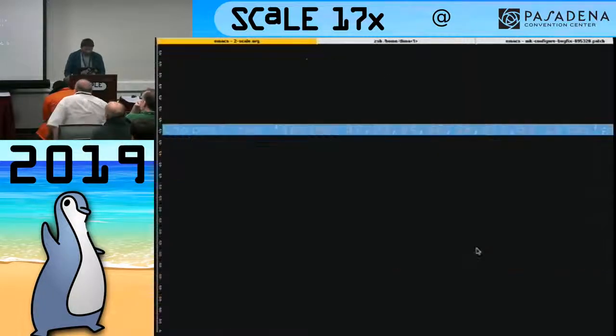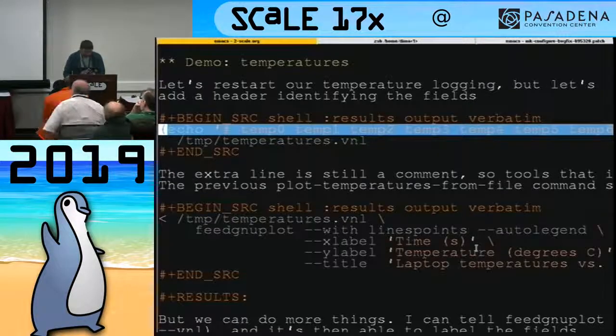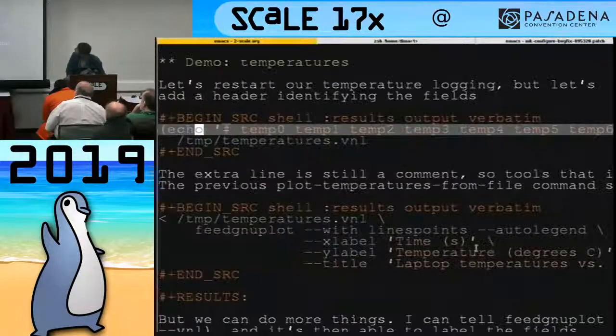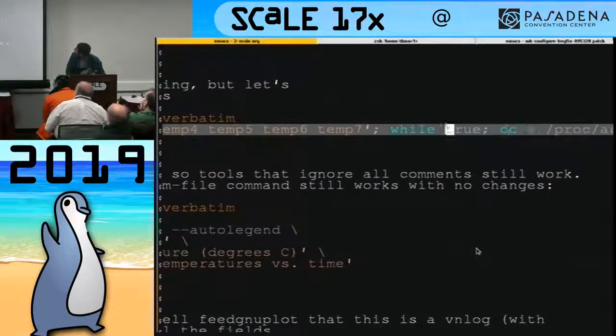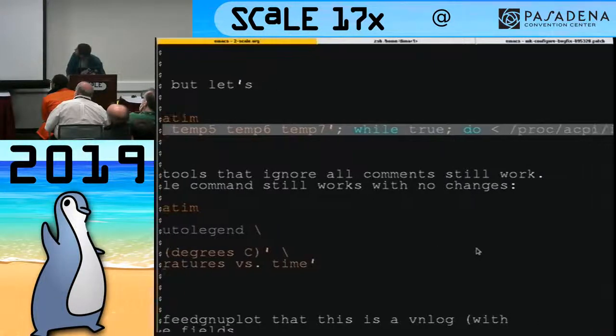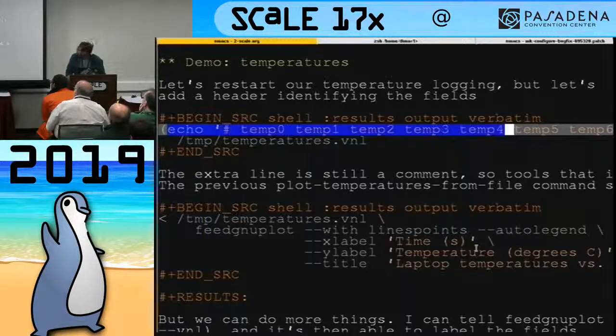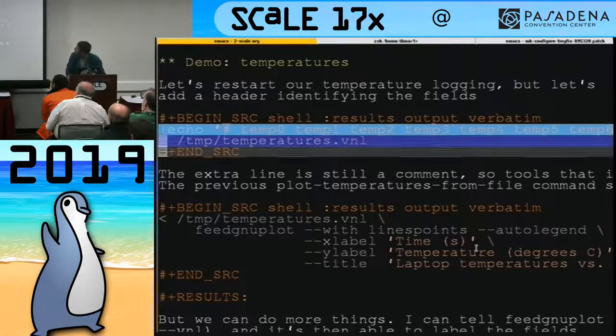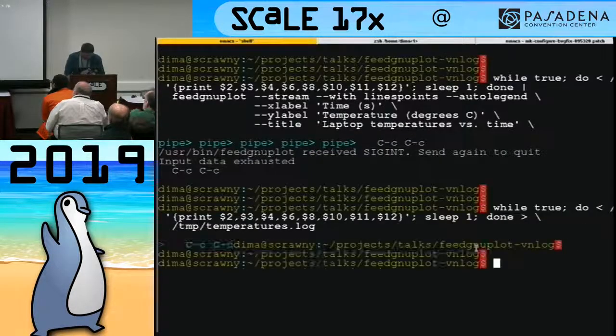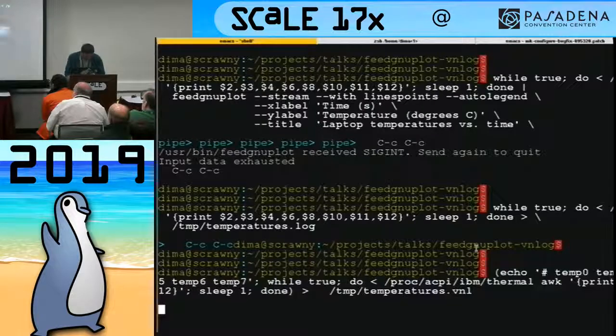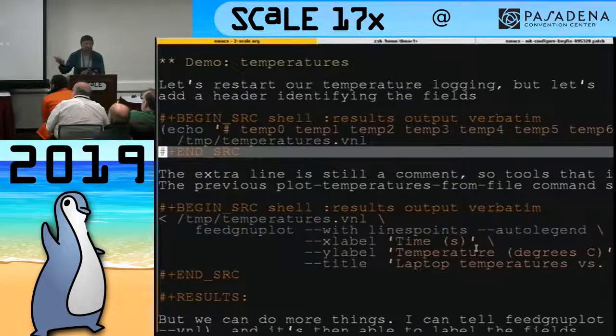Let's do the logging in the same way as before, but before we actually read the device, let's write our comment. So say echo comment, here's my temperature things, and then the rest is the same, and I write it to this file. So let me do that in my shell. Okay, so that is going. We're now sitting there.